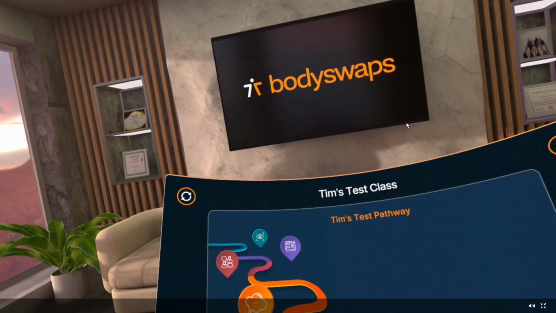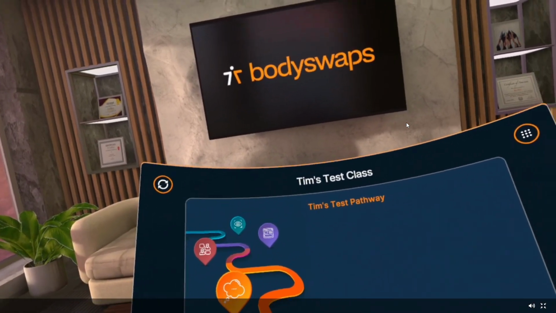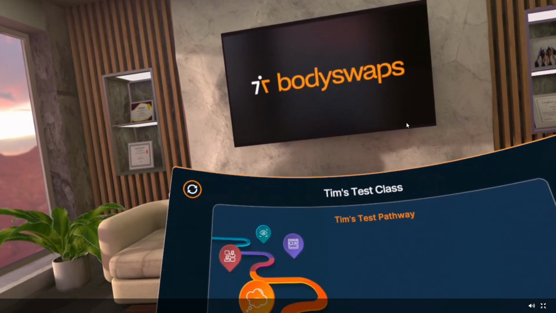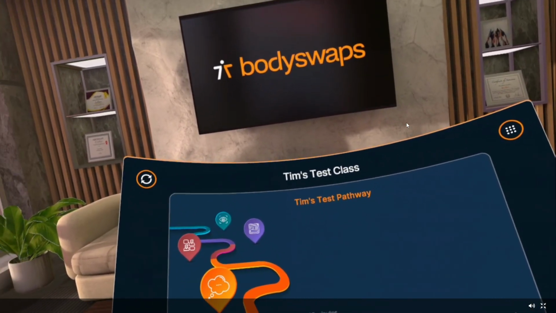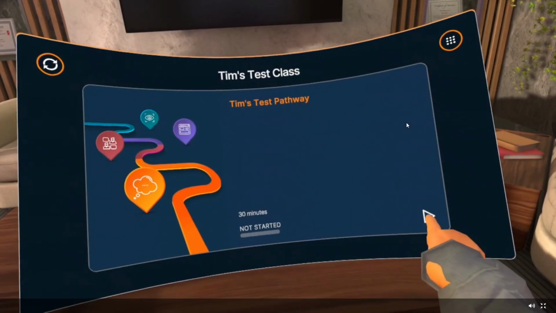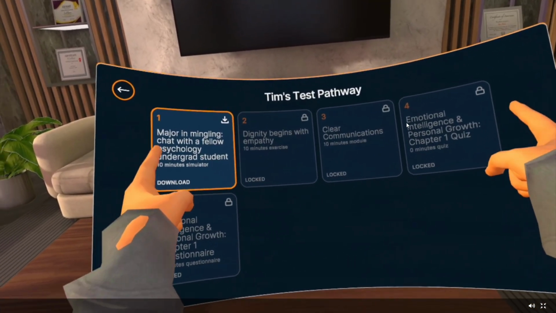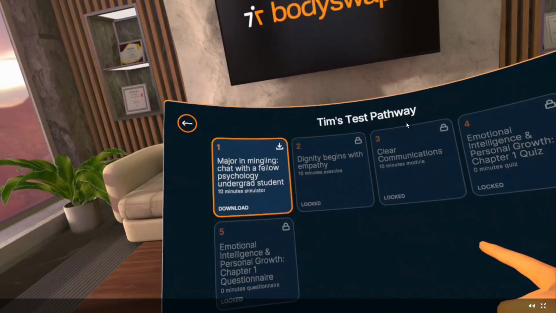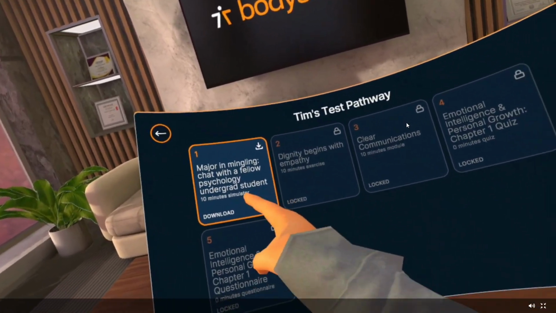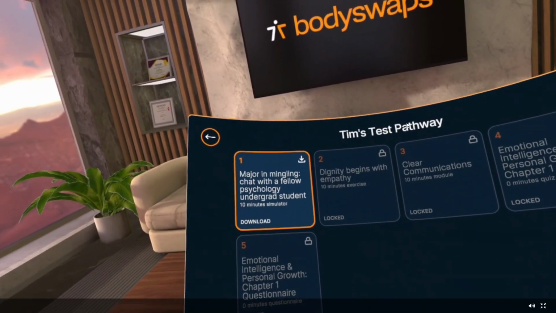Okay, so I've got the class in question. Within a class, you might have pathways, which are curated collections of activities, or you might just have a collection of standalone activities within the class. Now, in this particular class, this pathway within a class, there's different activities, but the progression is linear, so we're forced to do them in order. In other words, that might or might not be the case with your actual assignment.